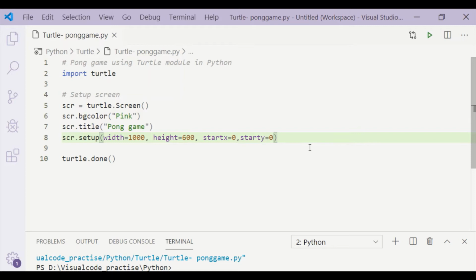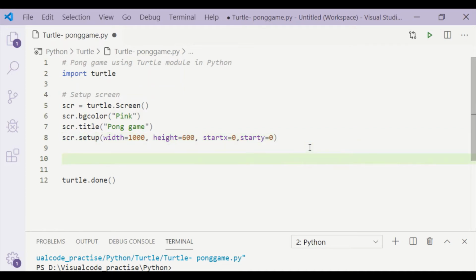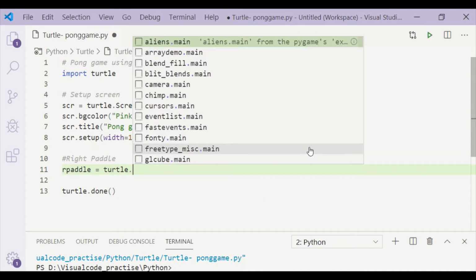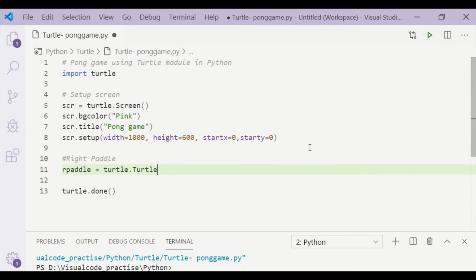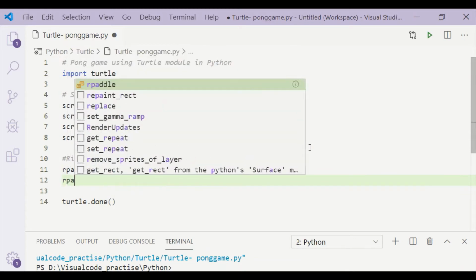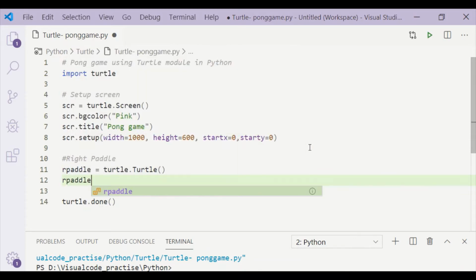The next one is we will create our pedals. For Pong game, there will be two pedals, one on the right side and the other one on the left side. First we will create turtle object and return control to R pedal. R pedal represents right side of the pedal. We will set the speed to 0.